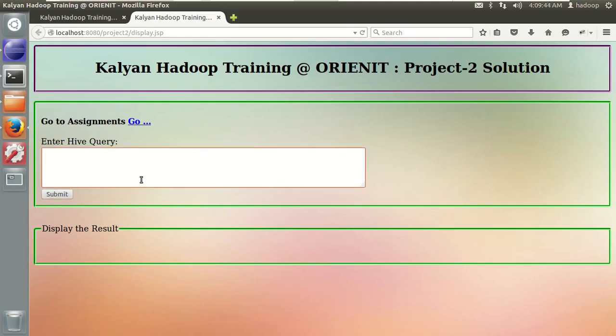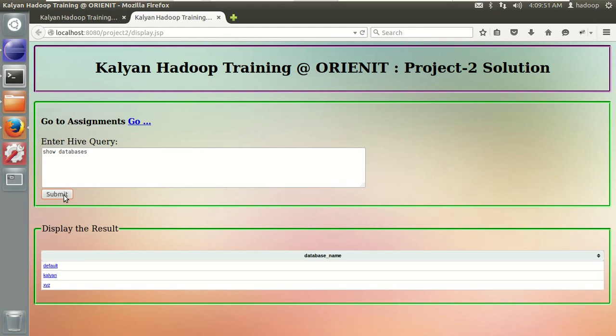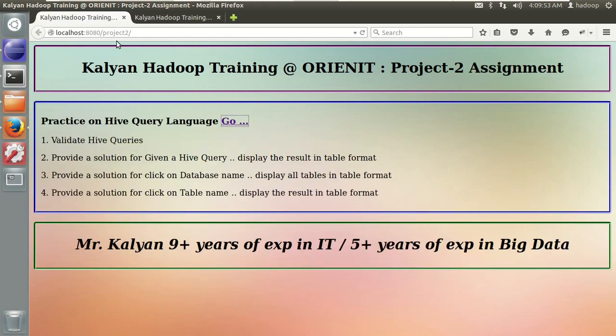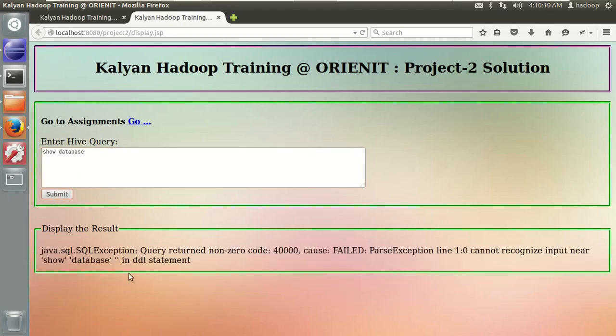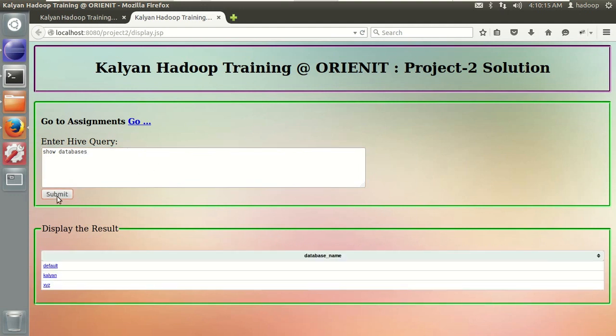So let's go by the basic queries now. Whatever you want to try. Now the basic queries for databases. Let's say submit. The first requirement is when you go for any Hive queries, you should be able to validate it, and also if you are given a query, the data should be displayed in a tabular format. So this is my tabular format, and if I say do database, it's a wrong query. This information you should be able to understand. So, and the second assignment is displaying the data in tabular format.